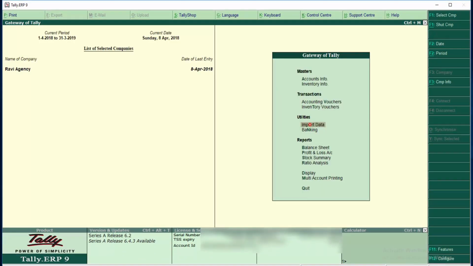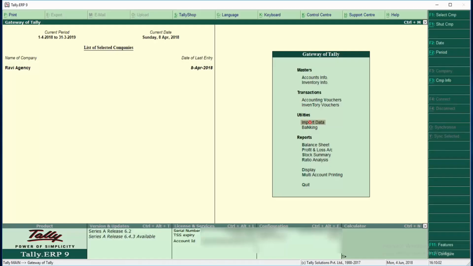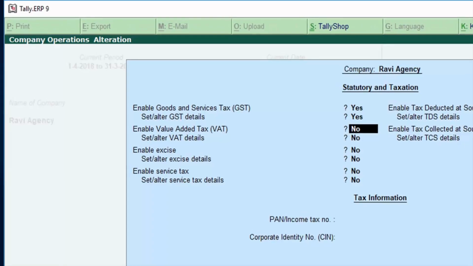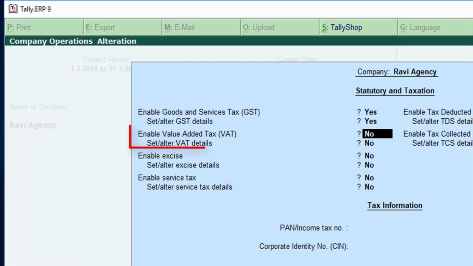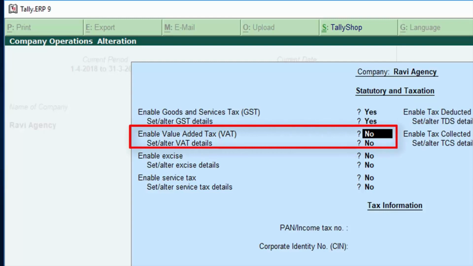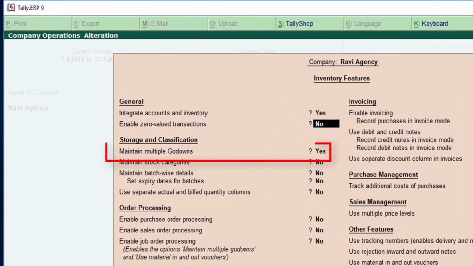Then we will press the F12 key from Gateway of Tally, select general and do yes to these options. Then press the F11 key, come to statutory and taxation, and if you are importing the data of GST from Mark, then do yes to GST, and if you are importing the data of VAT also, then do yes to VAT as well. After this, come to inventory after pressing F2, and if there are godowns in Mark and you want to import them in Tally, then do yes to maintain multiple godown option as well.